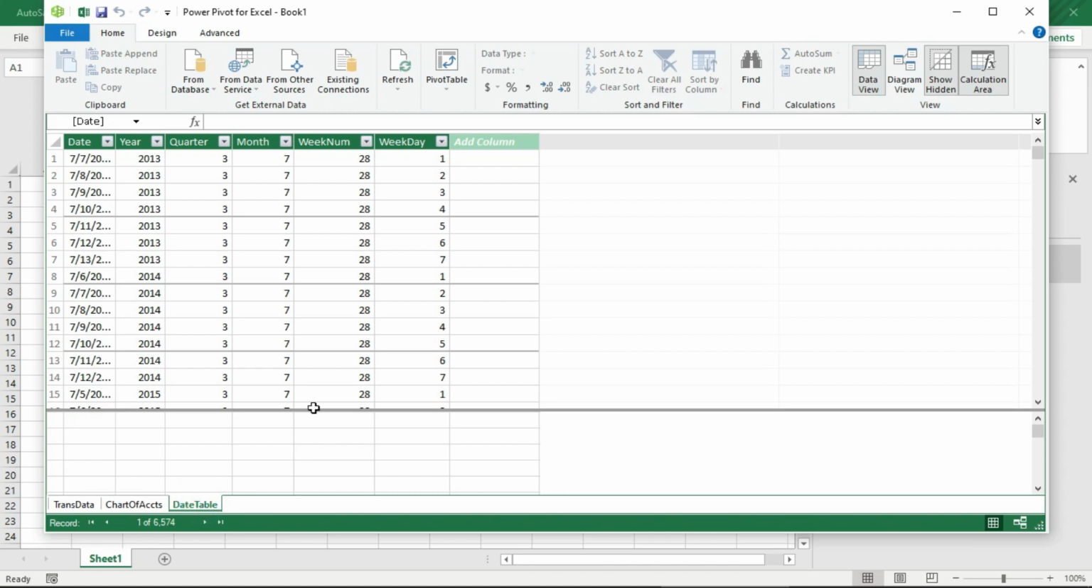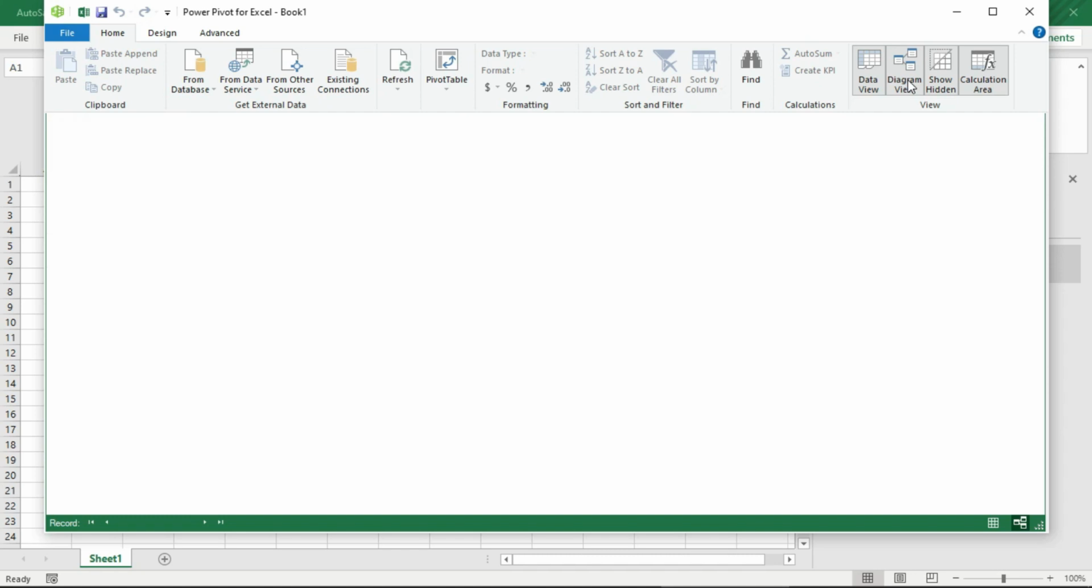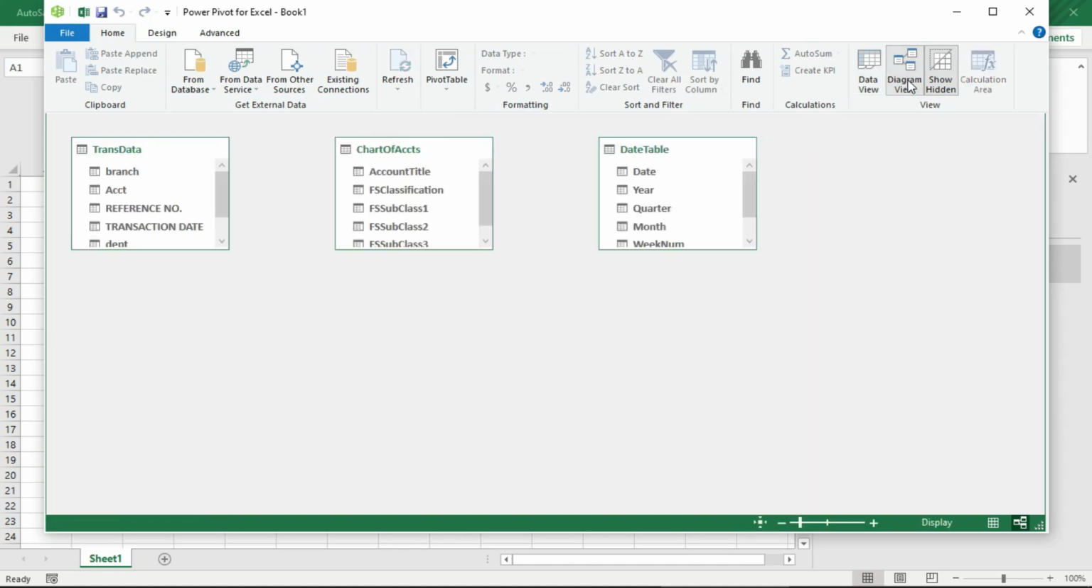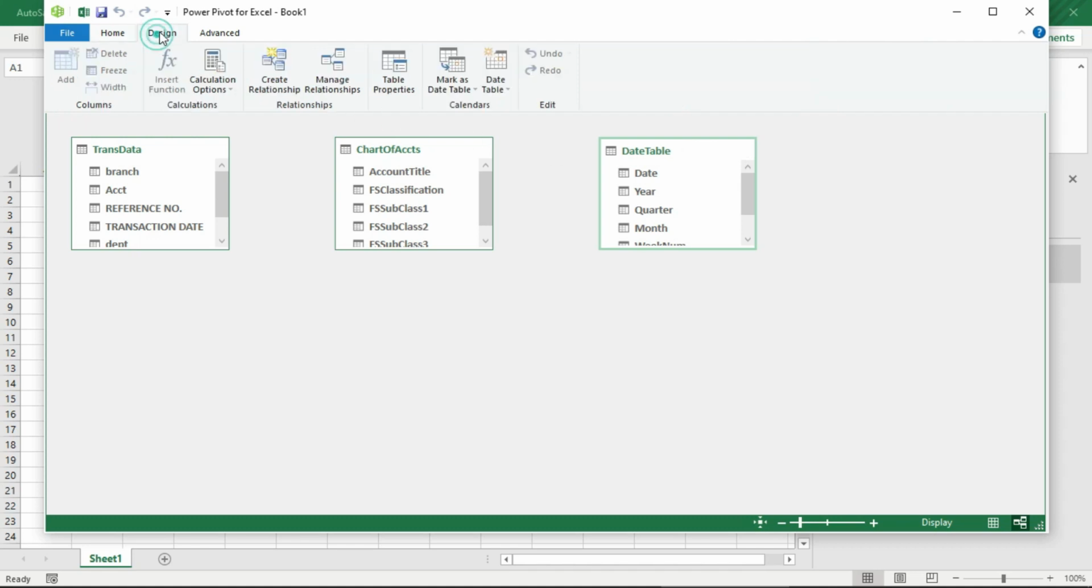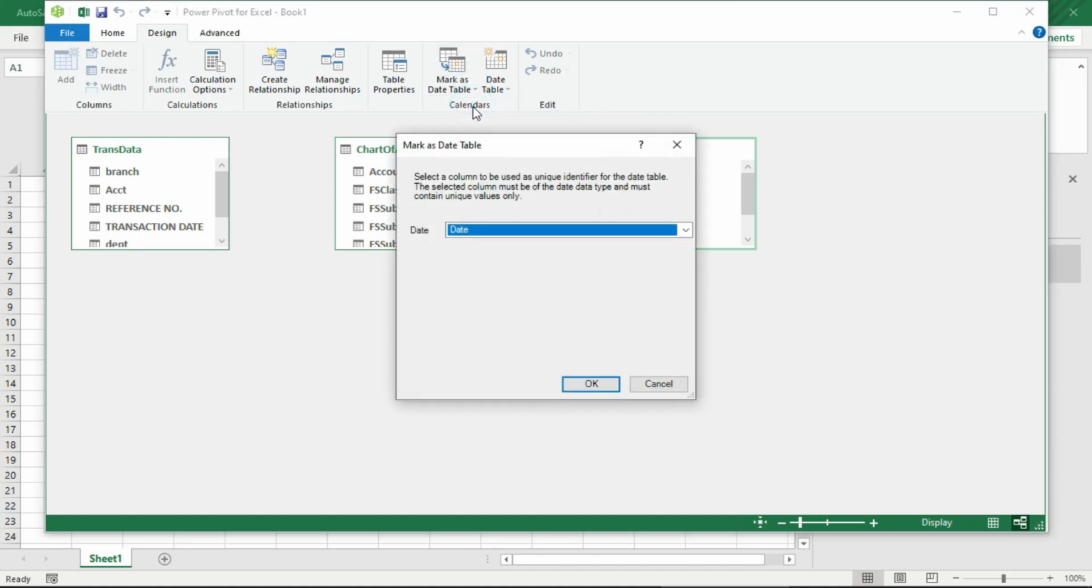So ngayon, ang next step natin is i-connect na natin yung tatlong tables na yan. So click natin yung diagram view. So ito na yung table structures natin. But before doing that, itong date table natin, i-convert muna natin into a date table. So click design, then i-mark natin, mark as date table. Then just click OK.